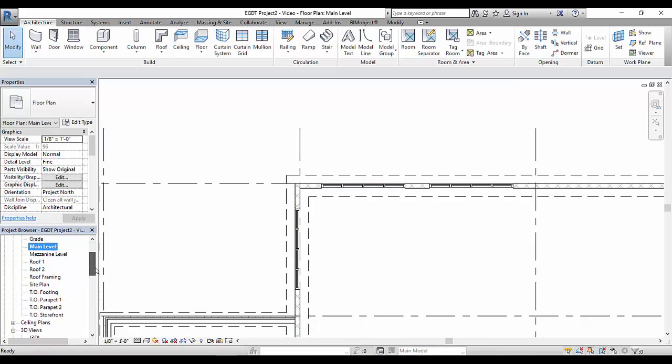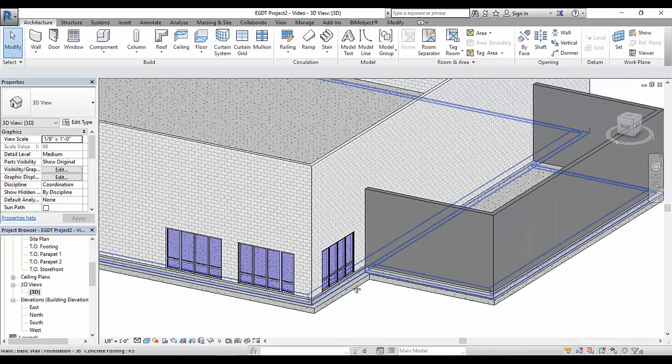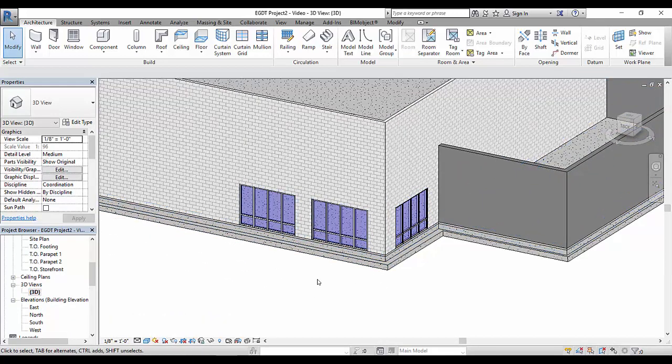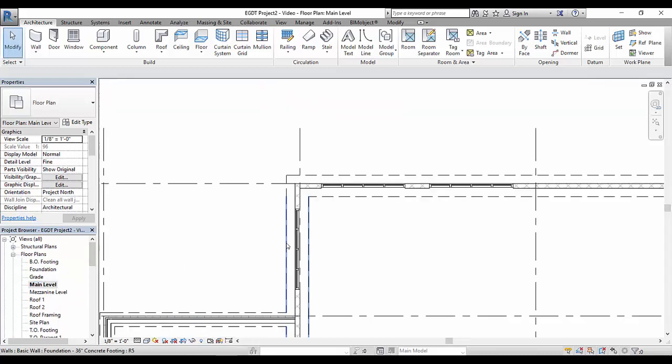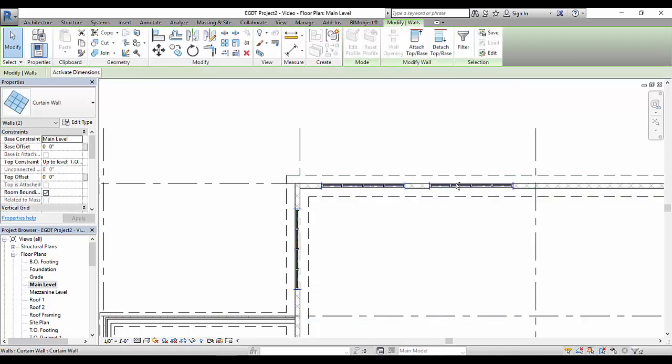So if I go back to my 3D view and take a look at that, I now have the curtain walls laid out for the main level area. Now I need to get these same curtain walls up to the mezzanine level area. To do that, I'll go back to my main level view, and I'll select each of these 3 curtain walls, and I'm going to copy them from their location on the main level to a location at the mezzanine level.